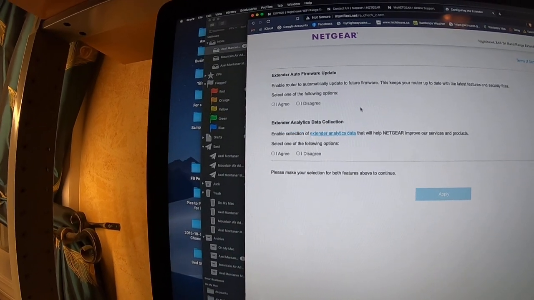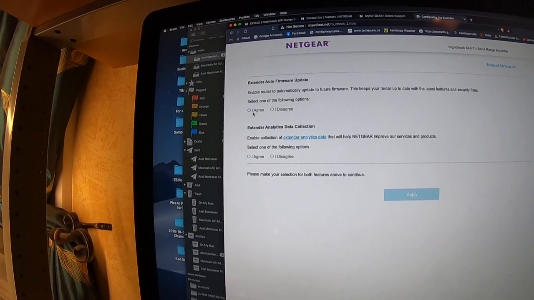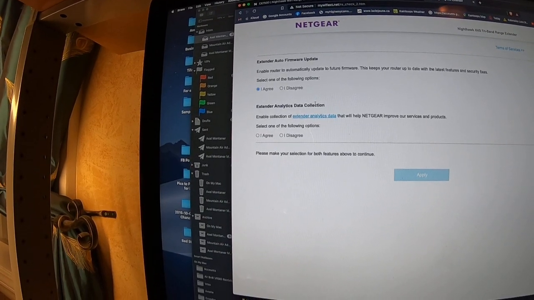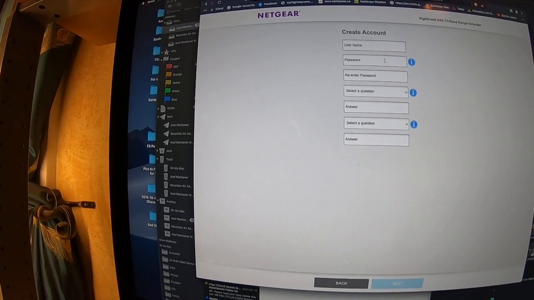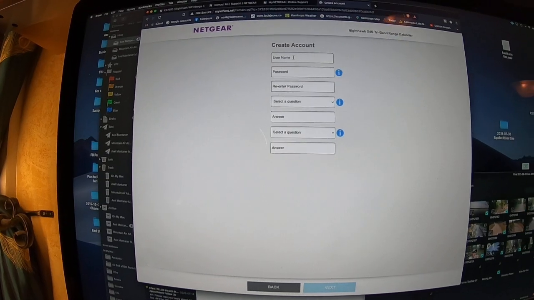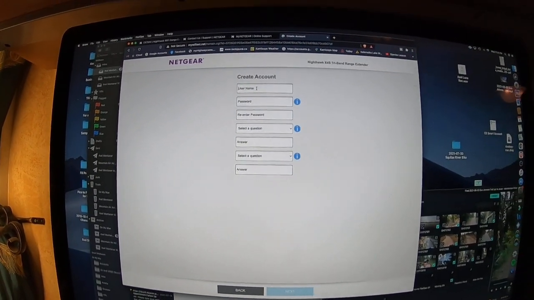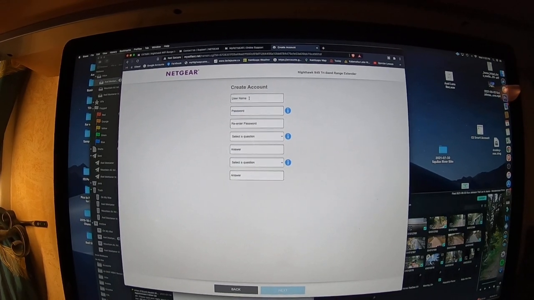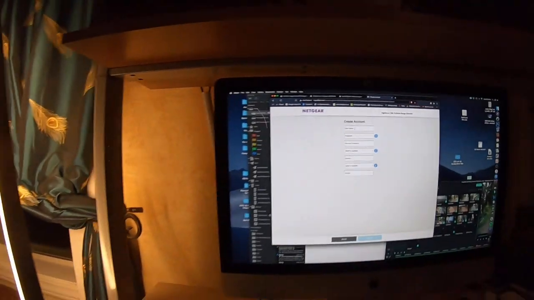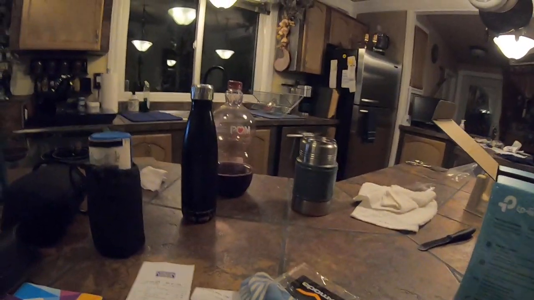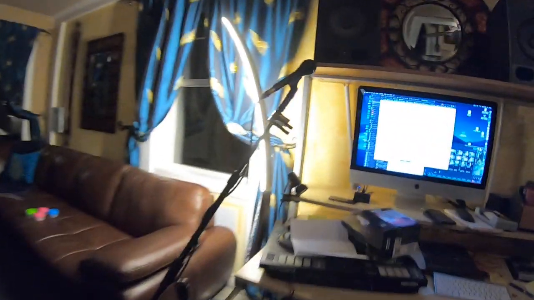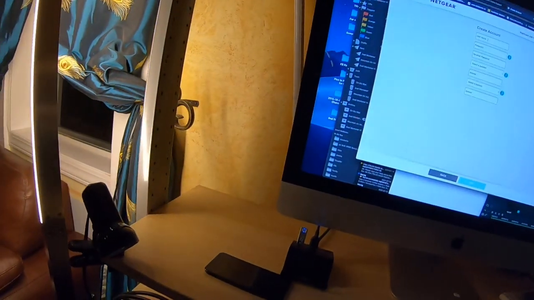Okay. Extender auto firmware update. I agree. Agree to that, yes please. Now it says create an account. Do I use my account that I already have? Yeah, that account is for you to access the extender interface only. So if you want to use your account so that it will be easier to remember, yes, you can use it. Yes.